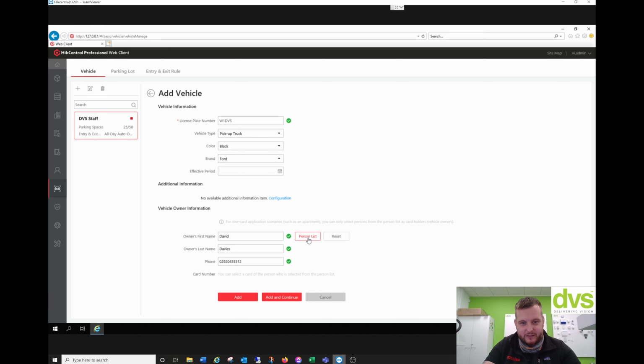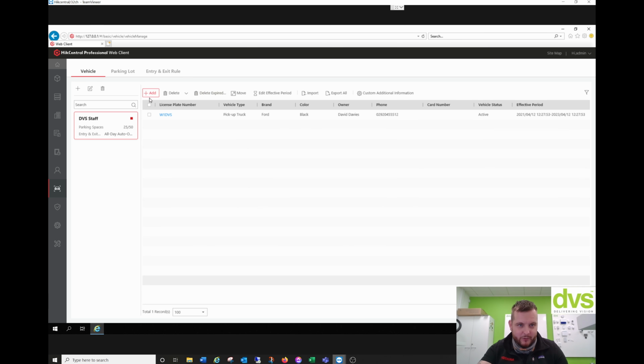I can actually link it to a person list as well. So if I add access control with a reader on there, I can click on person list and associate it to a person there. So basically my car and my access control card are assimilated together, and it makes the whole system become an effectively integrated system. So let's click on add. We've put that in there now, and you can keep adding that stuff as required.